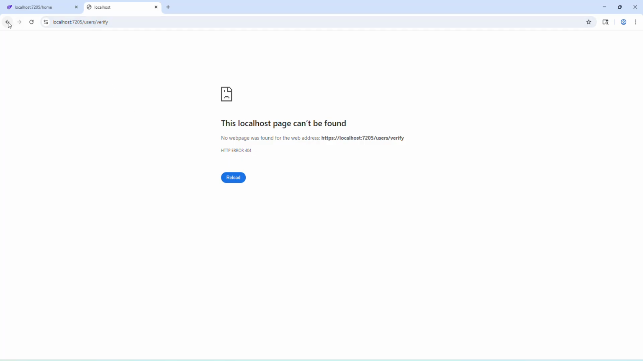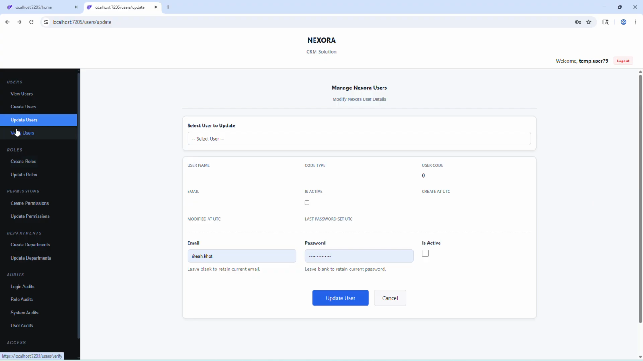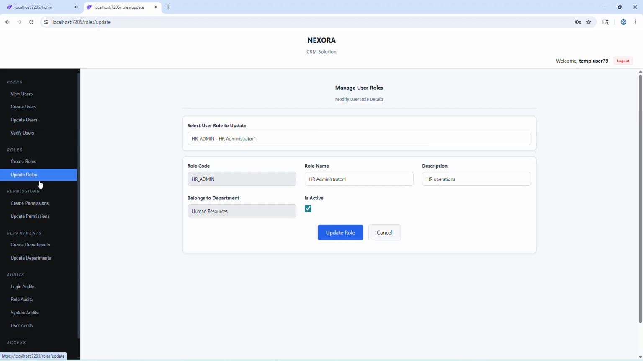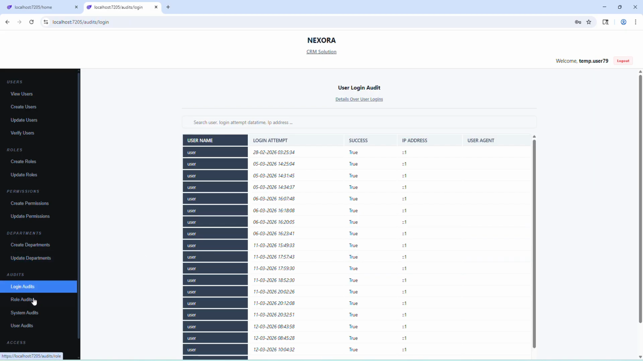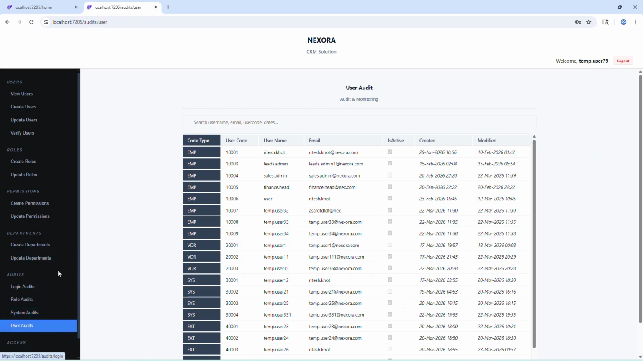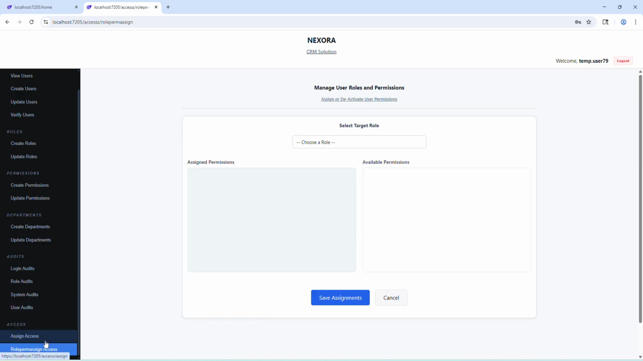This is the workflow engine function point, verify users, as I mentioned earlier while explaining the identity schema. This function point is work in progress, so I will probably create another video once this functionality is complete. All other function points are as is, just similar to the others.